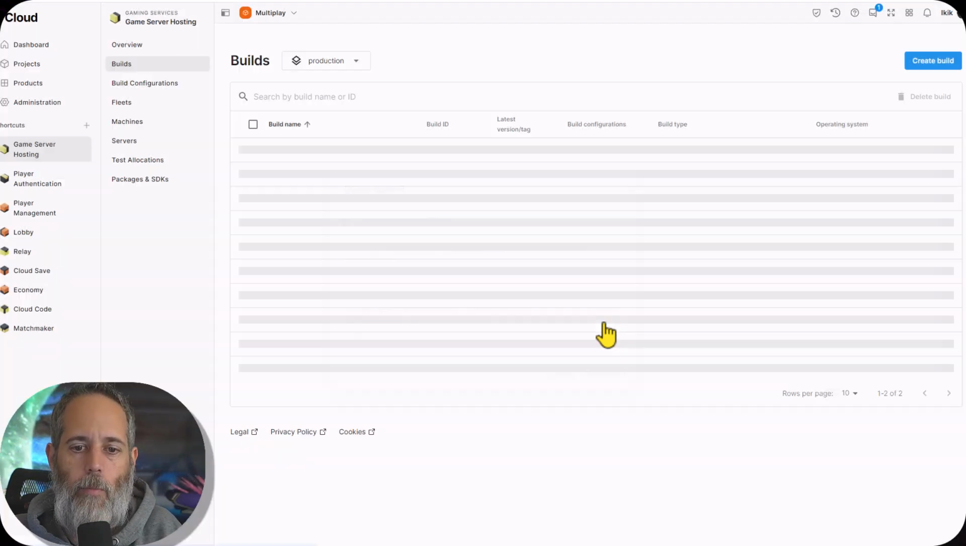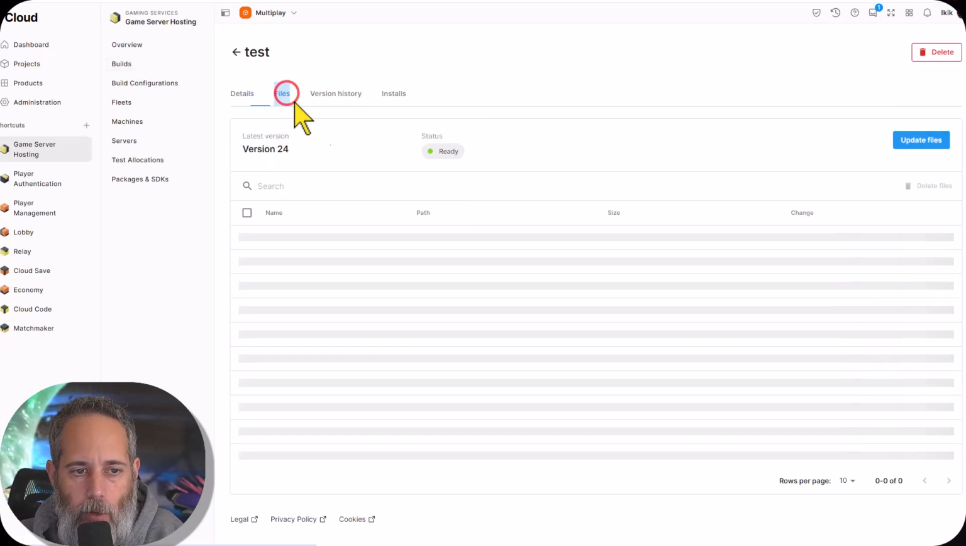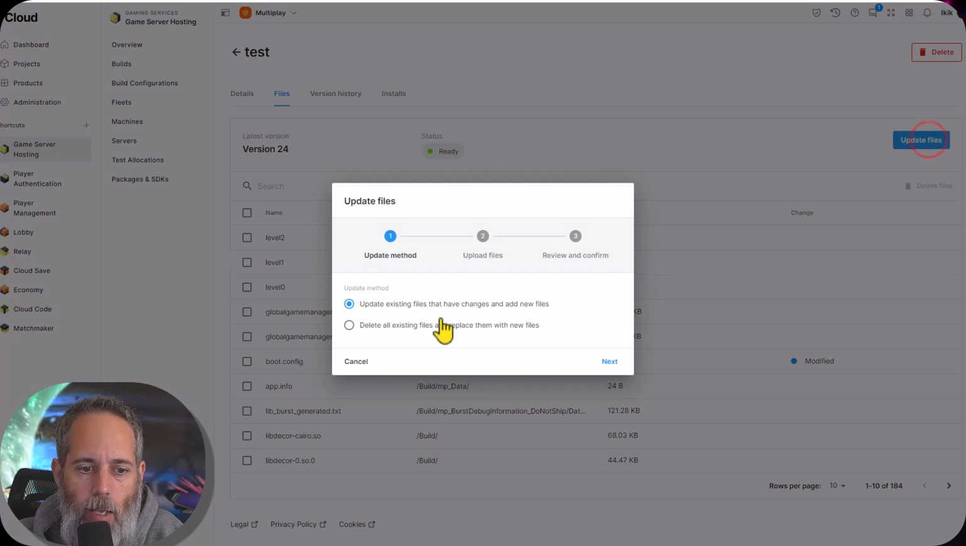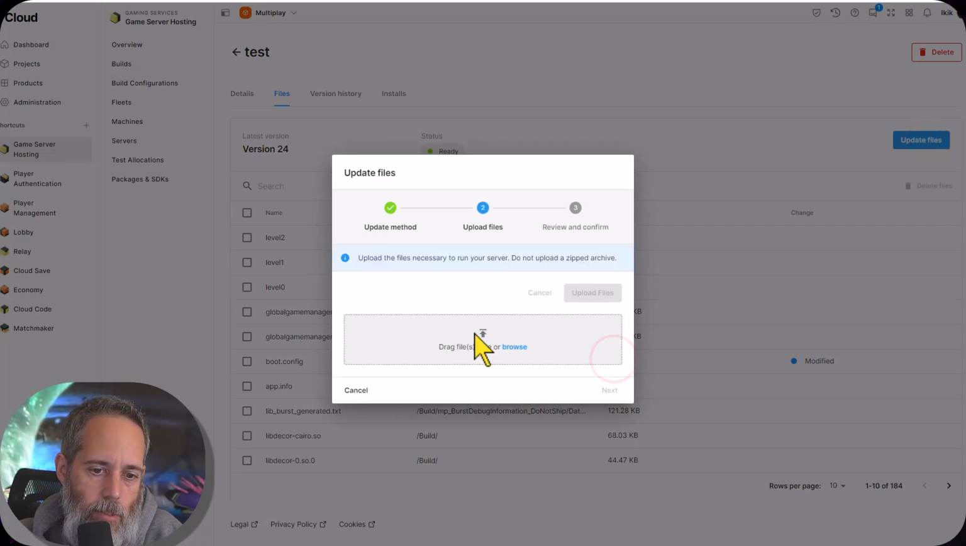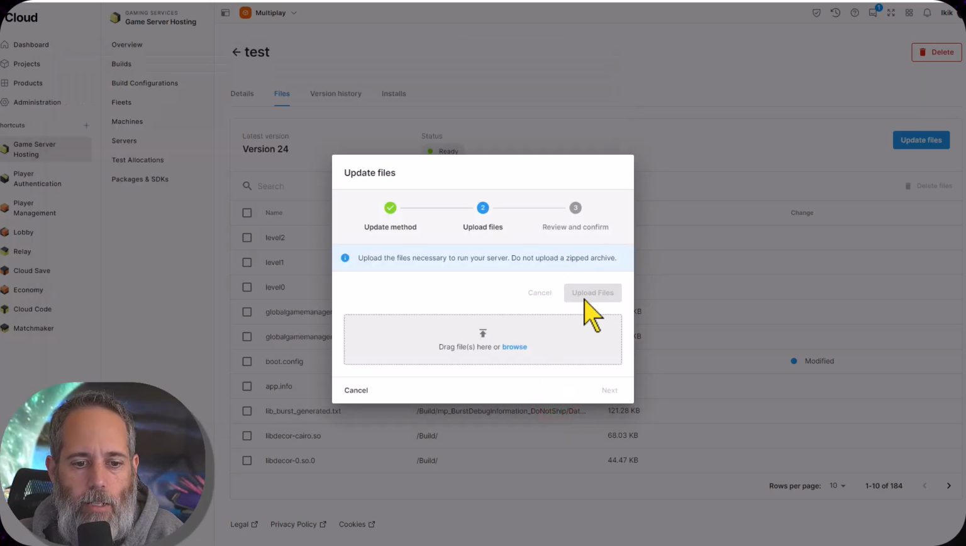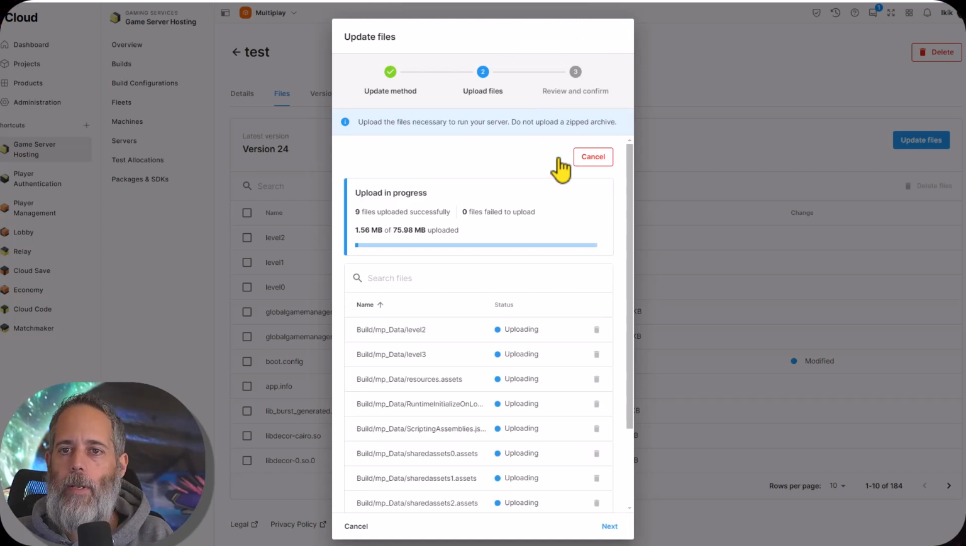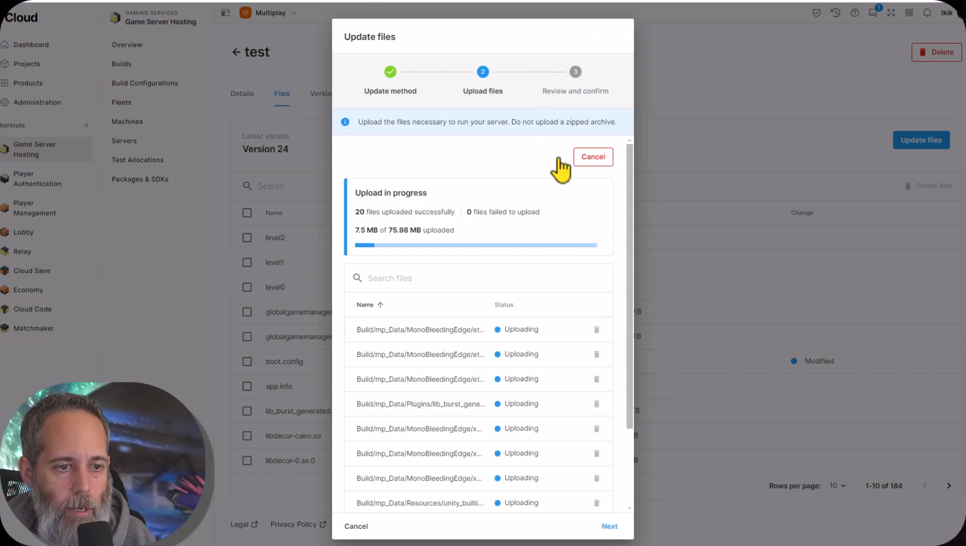Now to update a build, you see here I have my build named test. It's actually on version number 24. If I click on it, I go to files and I go to update files. Here I can hit update existing files. I can search again, hit folder upload, select that same folder. And then it's going to allow me to upload those files to this build. Let's see, as soon as it pops up, there it is. And then it's going to update all of my servers that are running this build.